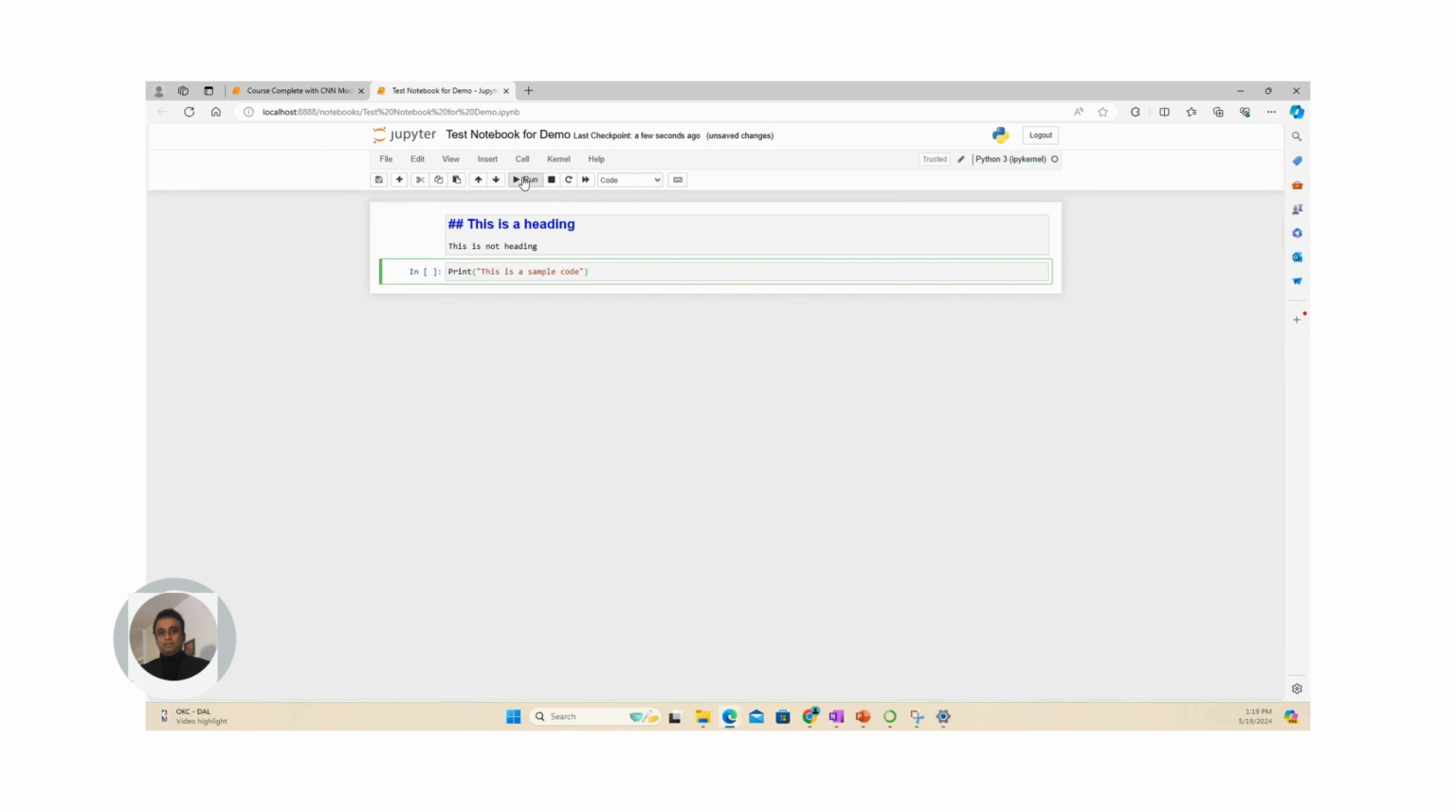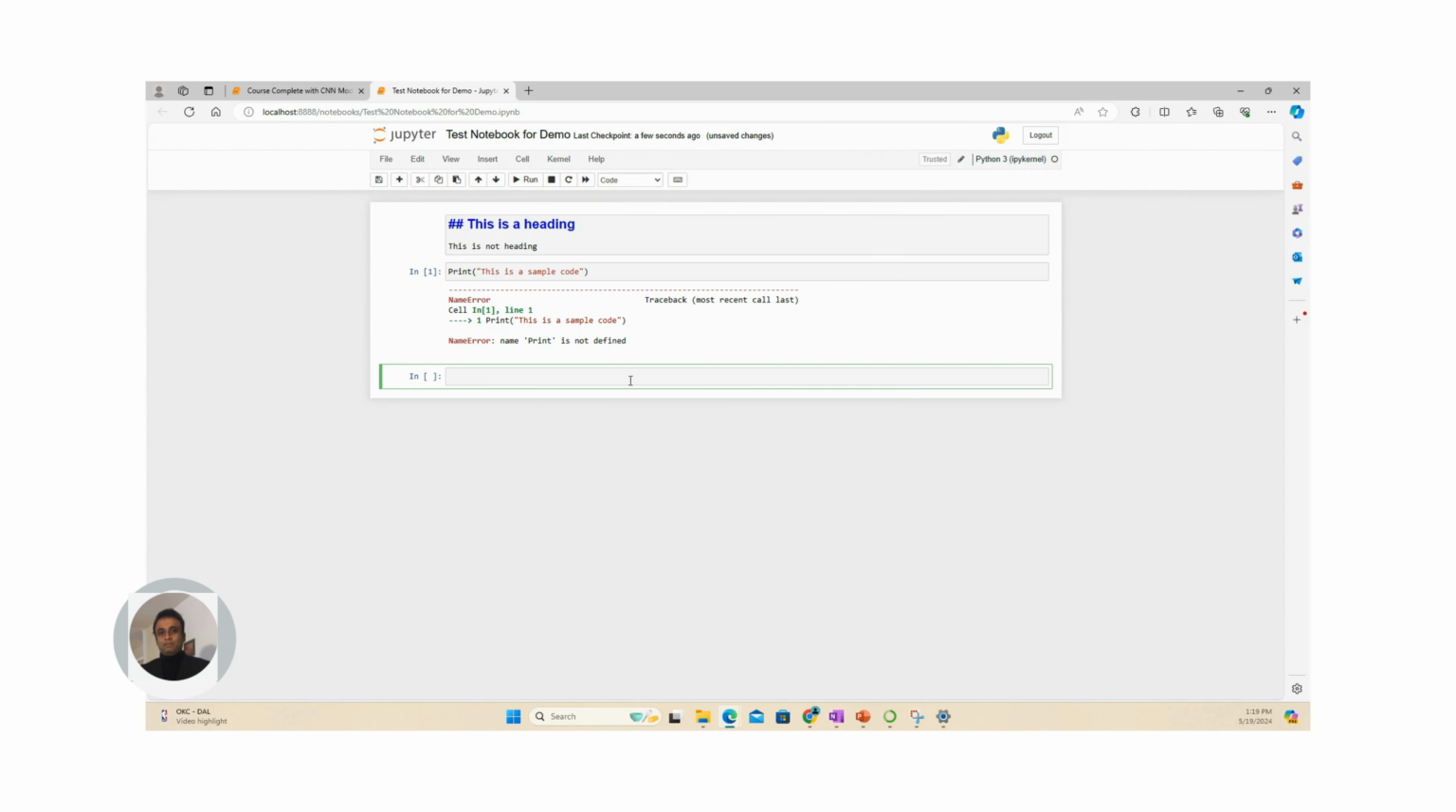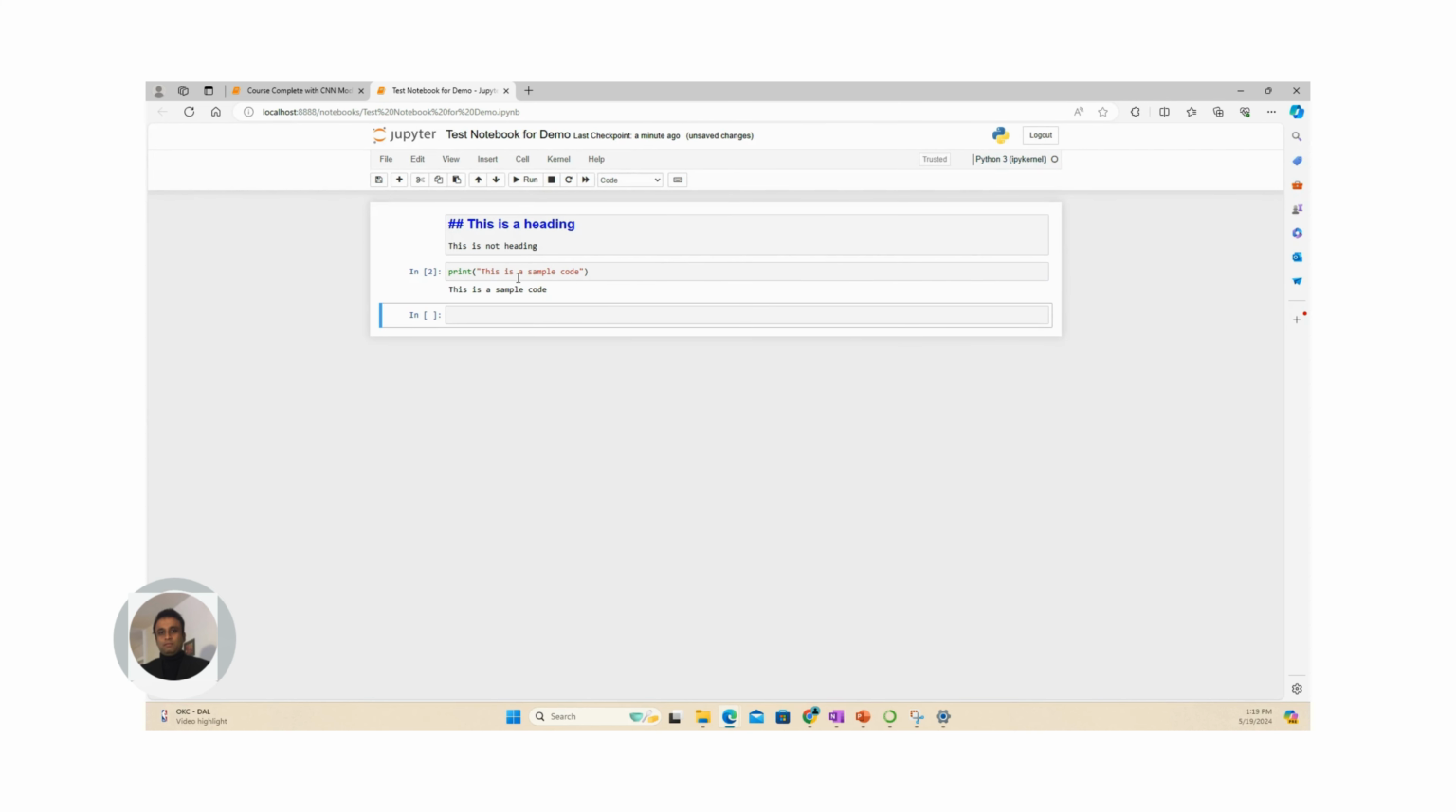If we want to run an individual cell, we can do that also. It is saying that there is an error. So print, the P is capital; we need to have a smaller one. And this is the output.